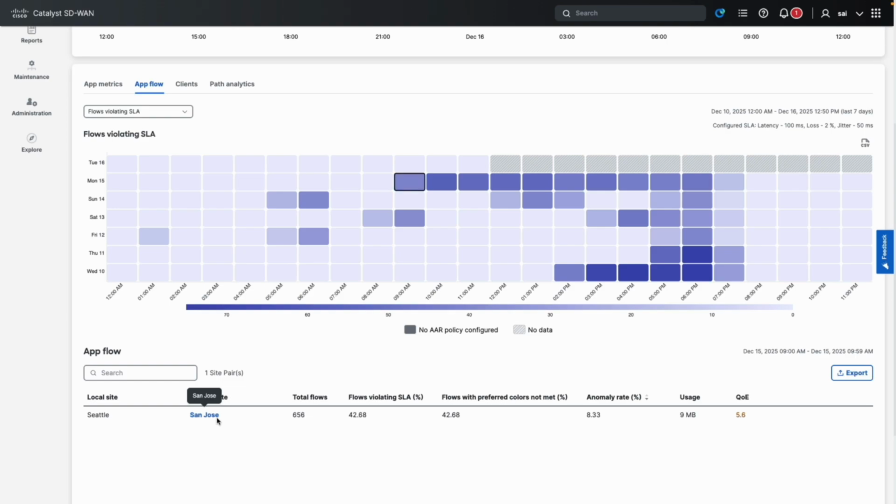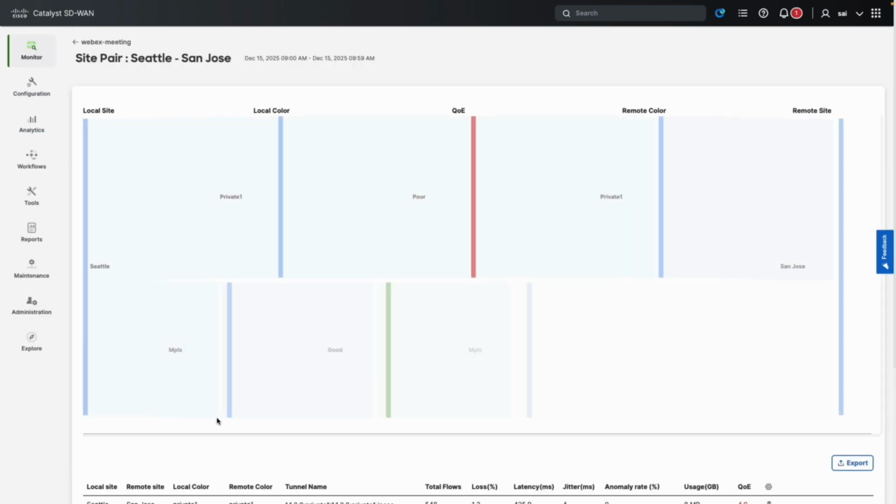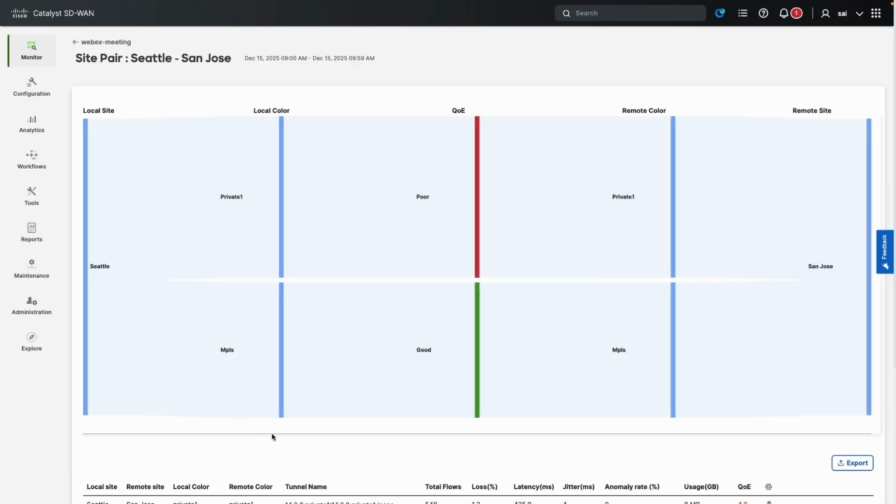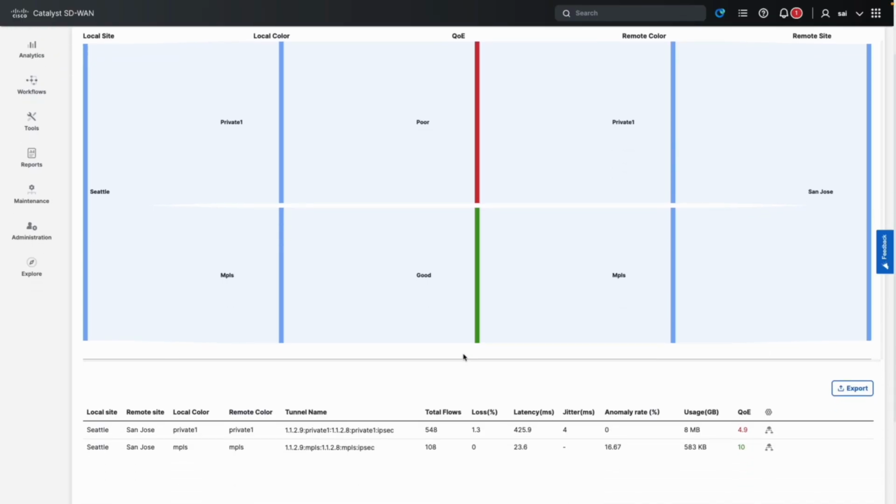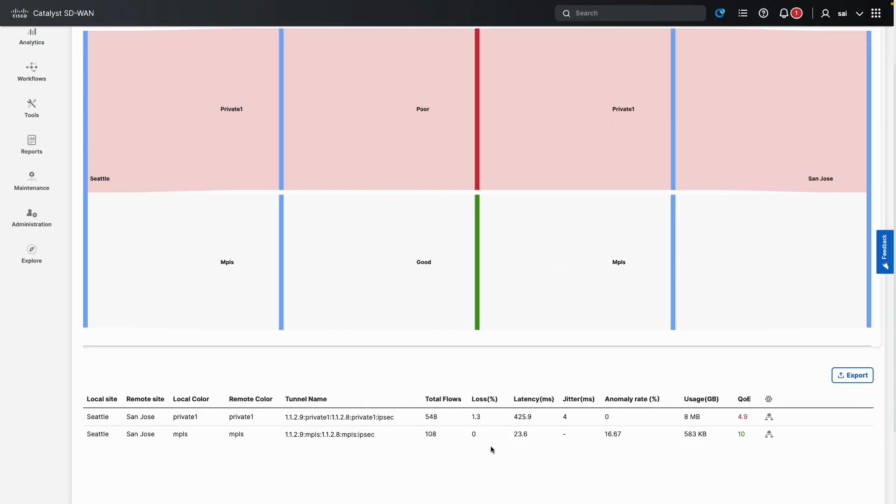To understand why these issues are happening, let's click on a specific remote site of interest, for example San Jose, to analyze the traffic flow from Seattle to San Jose and identify the paths used. We can see two paths, MPLS and private. While the MPLS path performs well, the private path shows poor application performance. There are two tunnels established between Seattle and San Jose. The private one is of particular interest due to its very low QoE score.